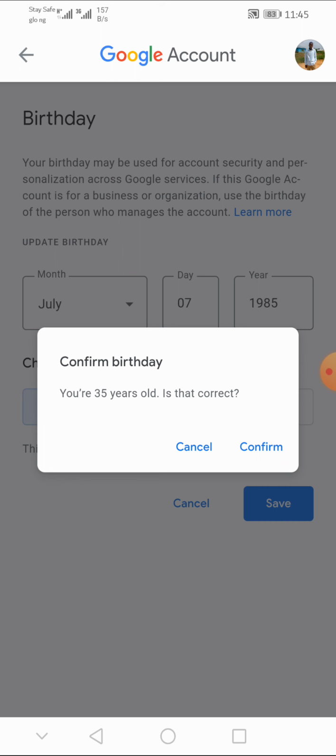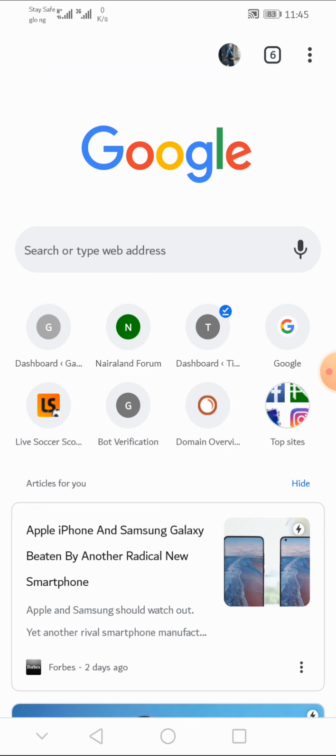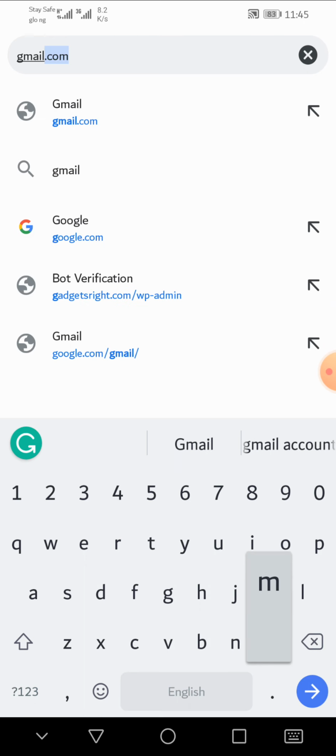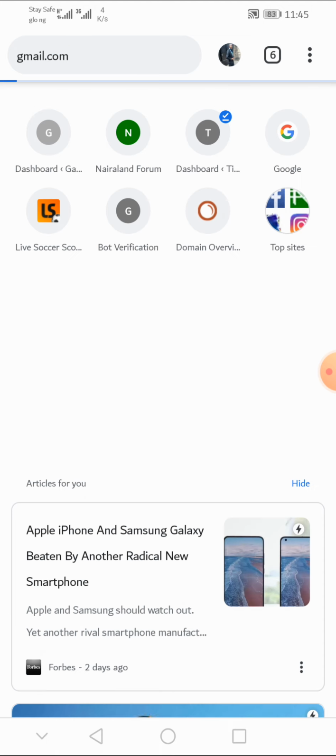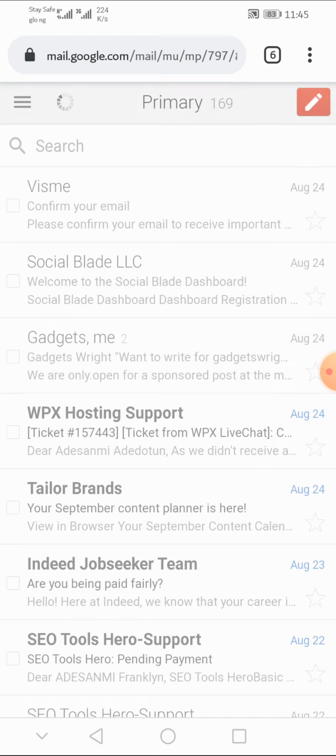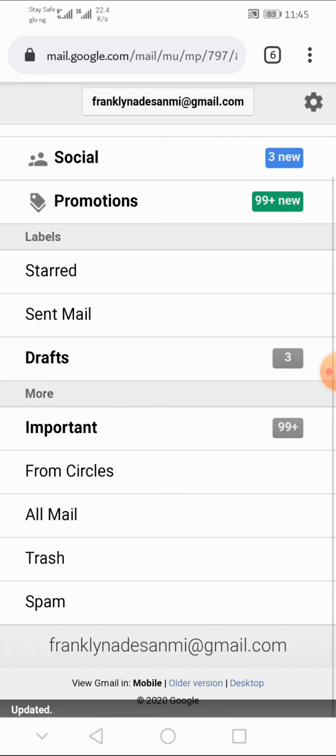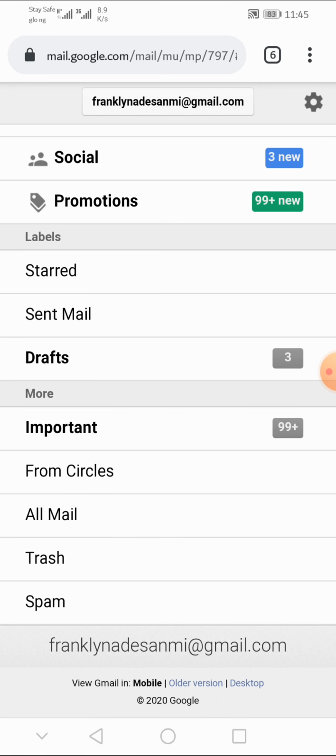But if you prefer to always use your browser in changing your account settings, such as date of birth in your Gmail, here is what you need to do. You need to open your browser and go to gmail.com. In my own case, I always prefer to have the desktop site on my Gmail. So you need to click on the hamburger and click on desktop.